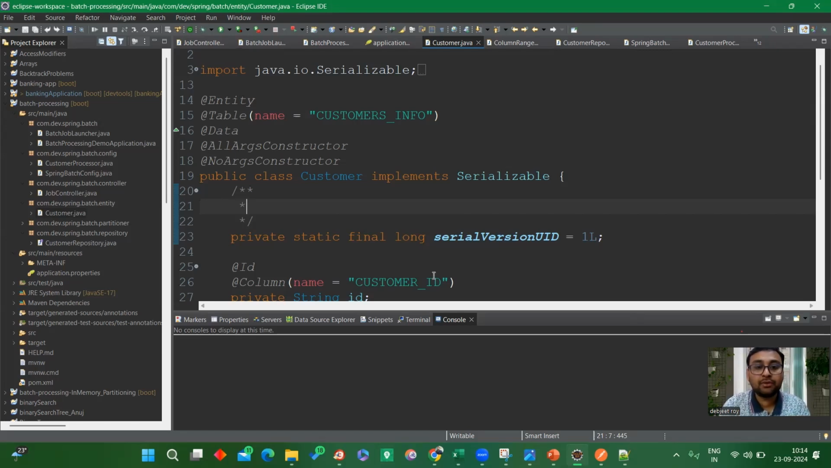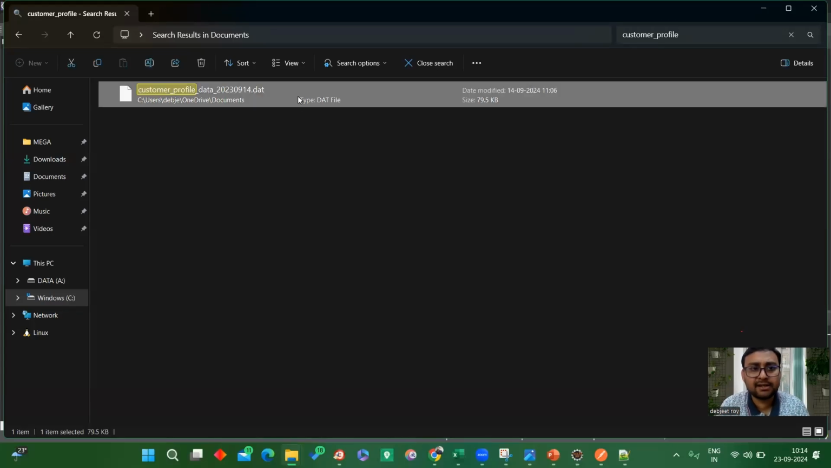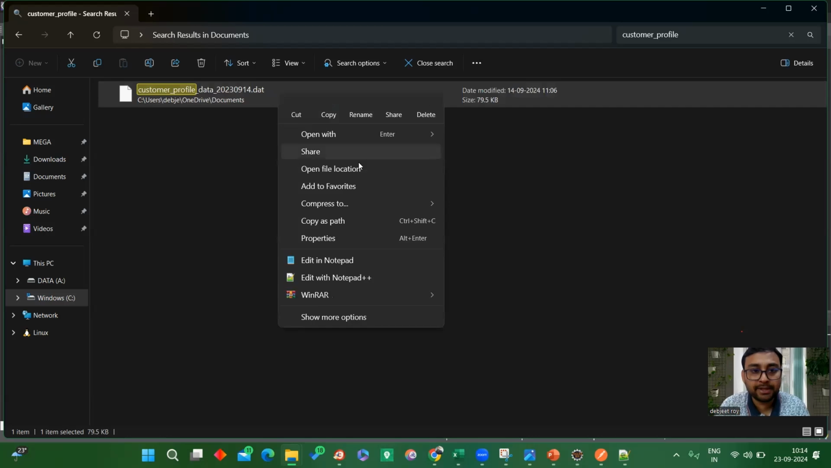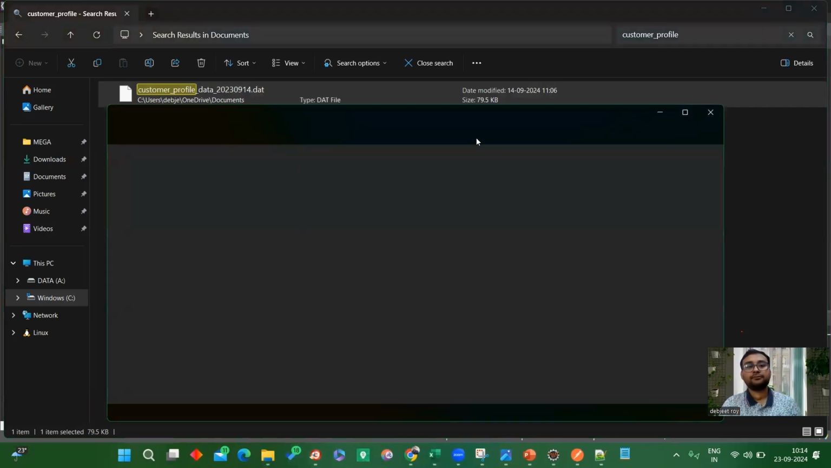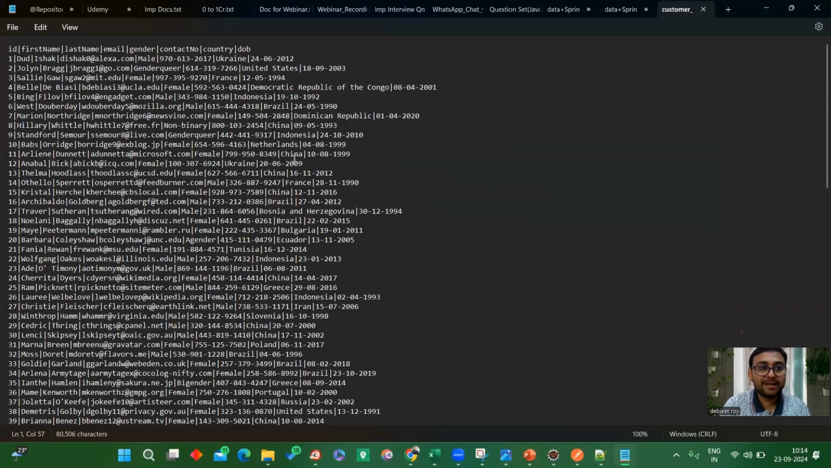Okay, so let me show you how that data will look. This is a .dat file which I have created in a certain directory in C. Let me open it. Here you can see this is a .dat file. ID, first name, last name, email, gender, all these are separated by pipe.